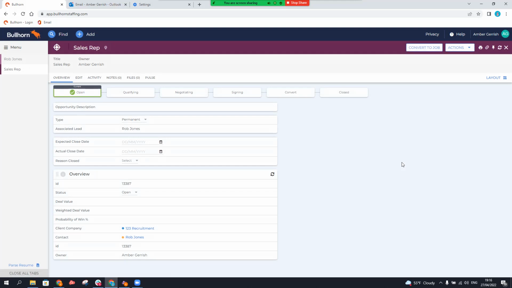We've converted them into a contact and a client. And now we have an opportunity that is linked. Again, you've got the options across the top here on now the process of actually winning that opportunity. So qualifying, negotiating, through to signing, conversion, and then closing it. Same actions menu over the top here, so you can keep a log of all of your notes. And then we've got our convert to job button here.